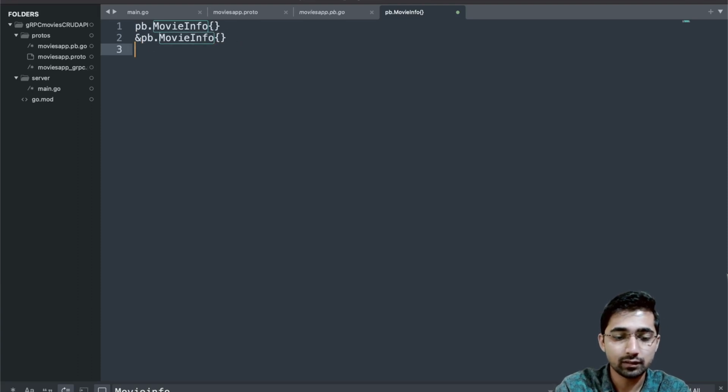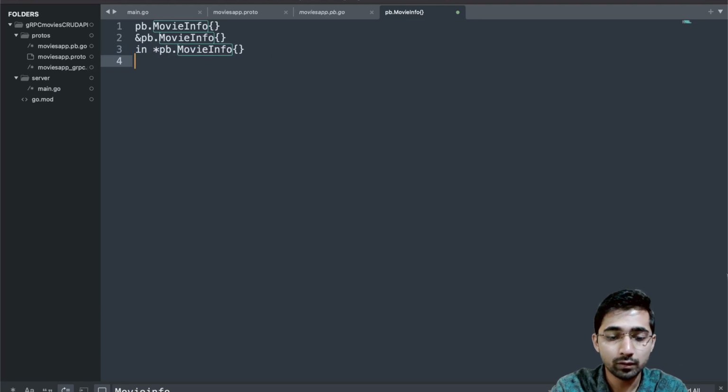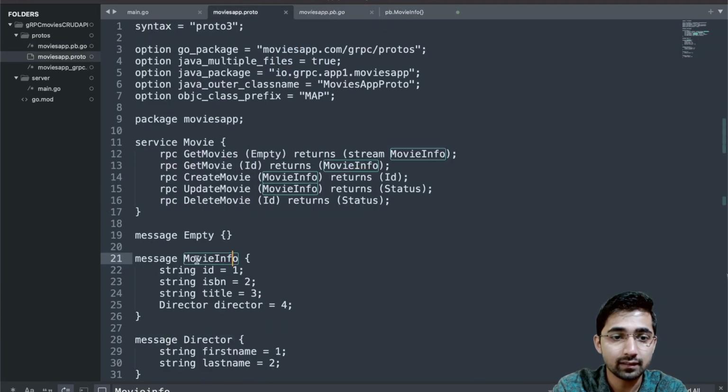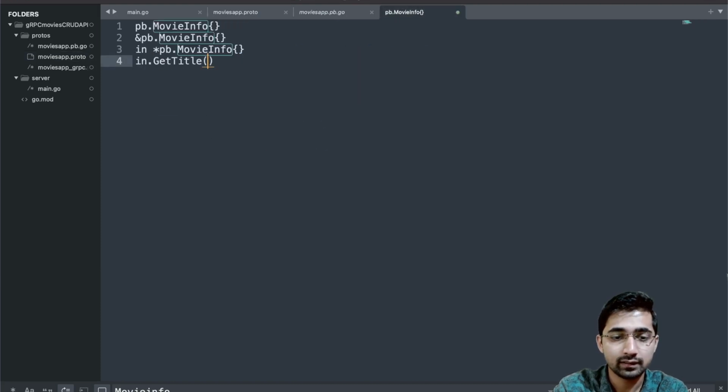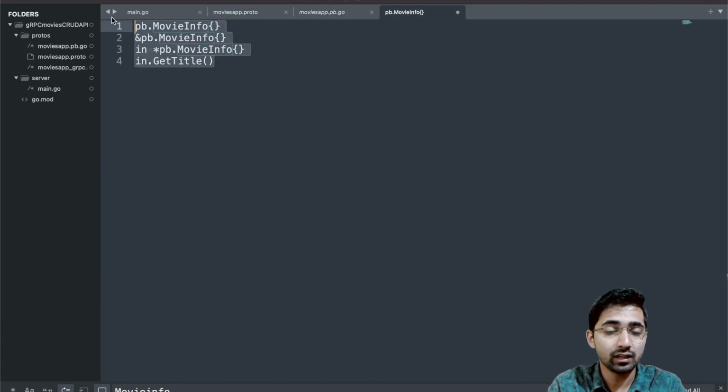Just like a struct, if we receive data in this movie info package, how will we refer to it? We receive it in this package. So this is the input parameter, just like this, name and type. How will we refer to get the data inside it? If you want to get the title, we use dot get title. That's how you get it. This is just basic information which you need to know.